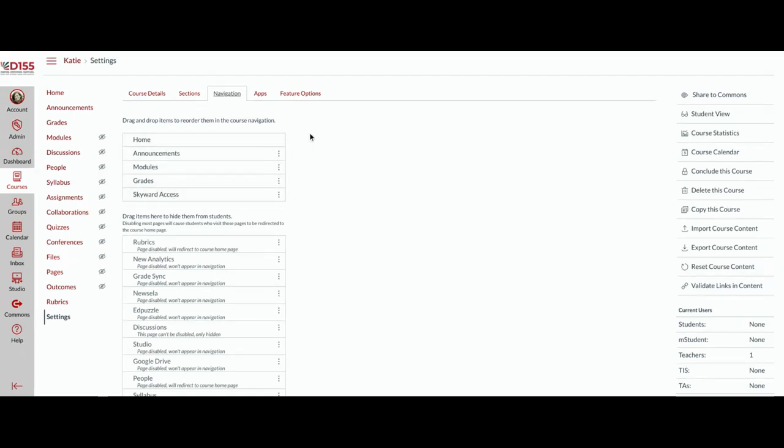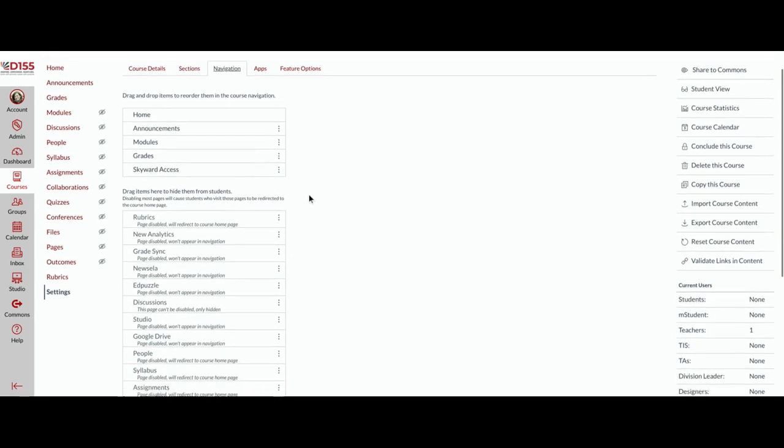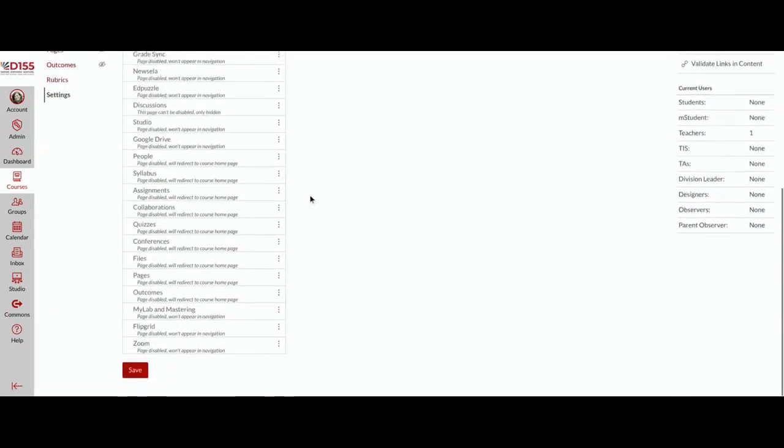By ensuring that we all have the same 5 options in each of our courses, it will streamline the student experience and help our students navigate Canvas regardless of which course they're in. Once you've set all 5 of those options, scroll all the way down to the bottom and click the red Save button.